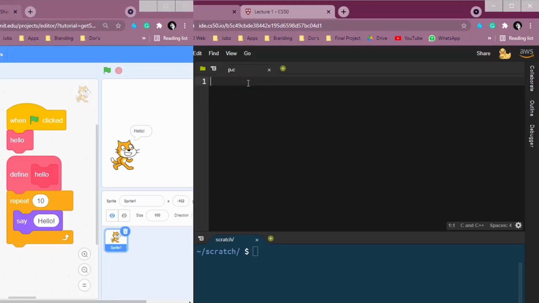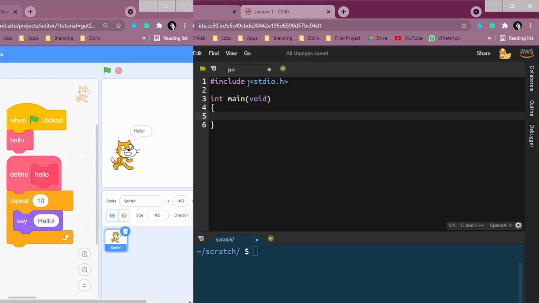Okay, so let's start here in C. Remember, we're going to start by including the library stdio.h, and we're going to start our int main void function. Okay, so this is kind of the main idea of the function. But now we have to think, how can we create a function outside the main?